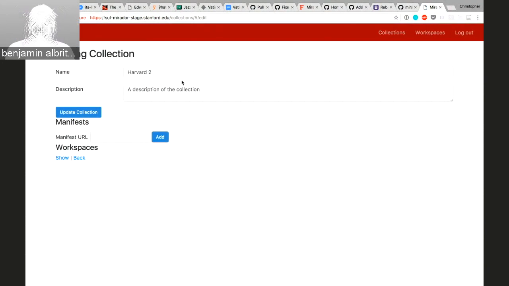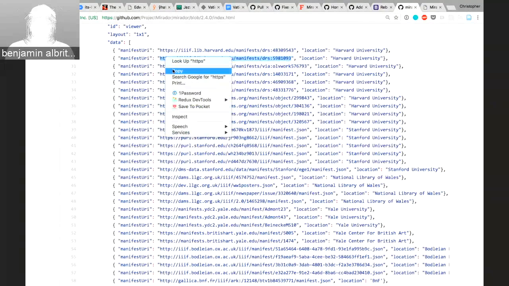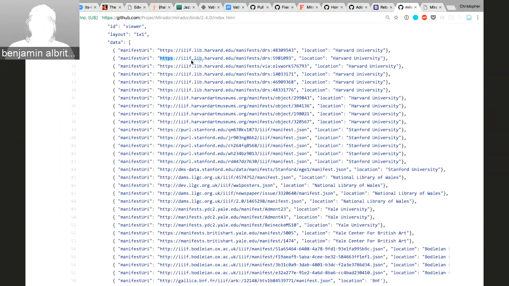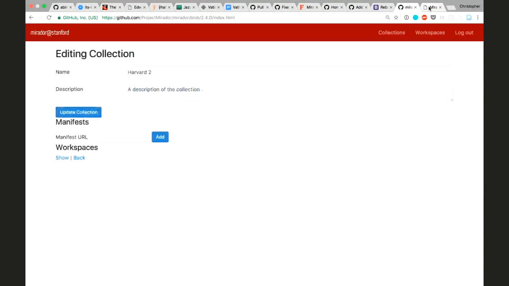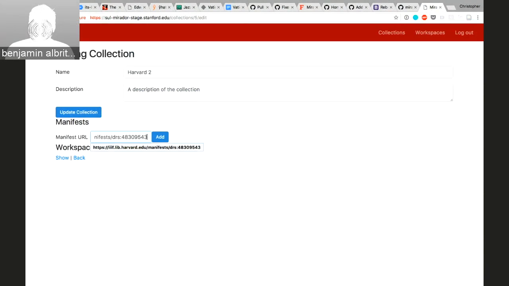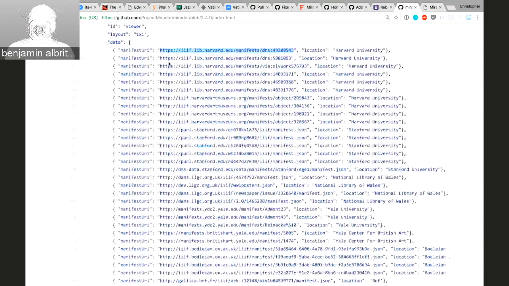So if you go to edit, this will give you access to be able to edit the name and the description of the collection, but it also gives you access to add a manifest just by URL right now. So if we take a manifest, you can drop that in, and you can see it showing up right away. We're going to add two just for purposes of demonstration later.